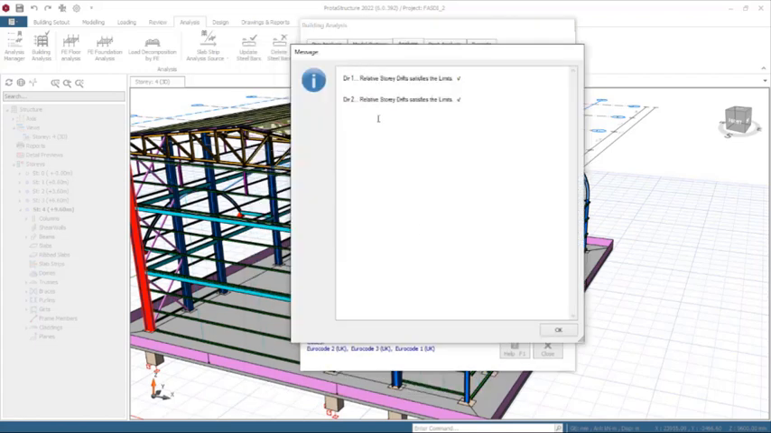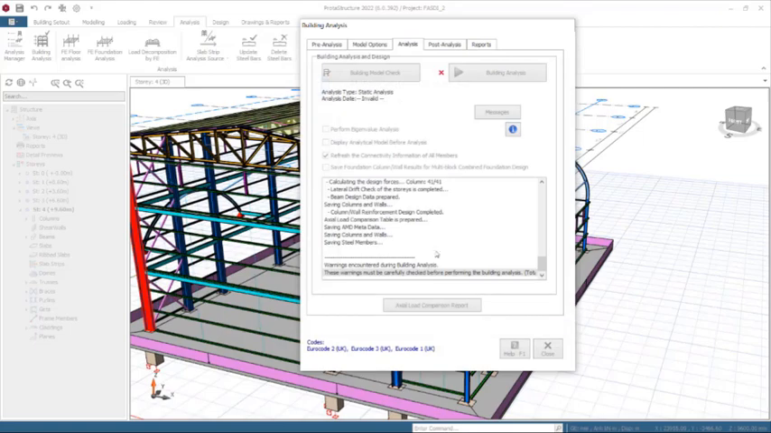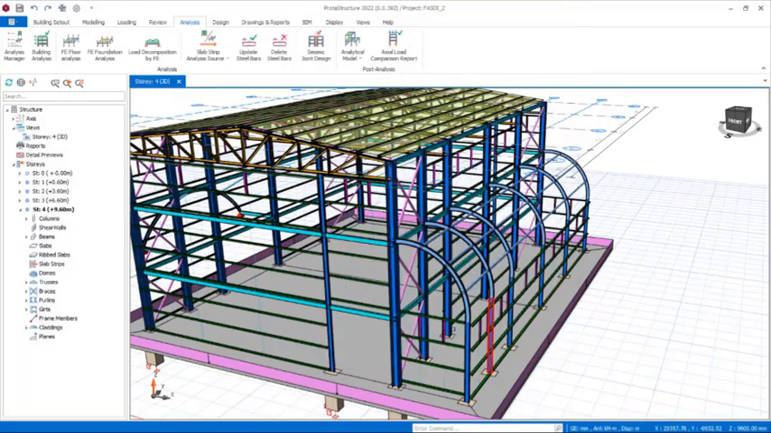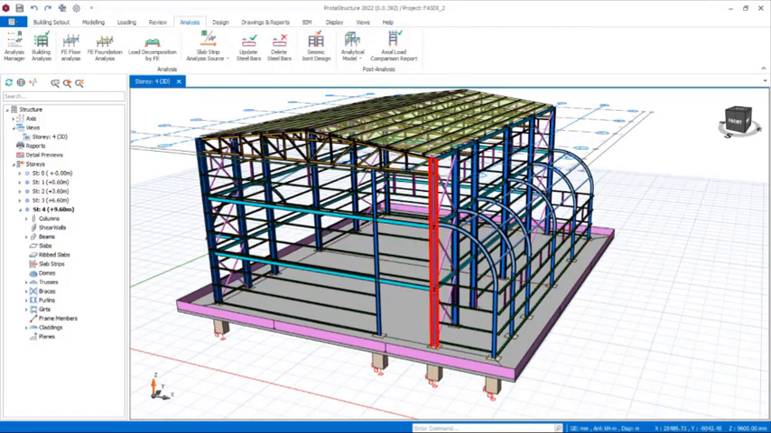Alright, so the analysis is completed. The relative drift is also actually within the limit, so you just have to click on the OK option, and then after which you close this right there. Okay, so the steel members have been designed successfully.